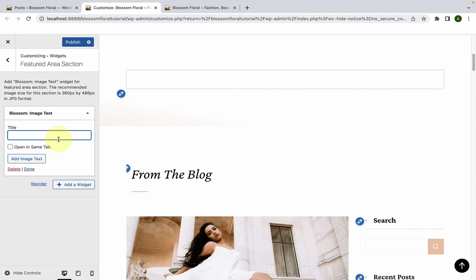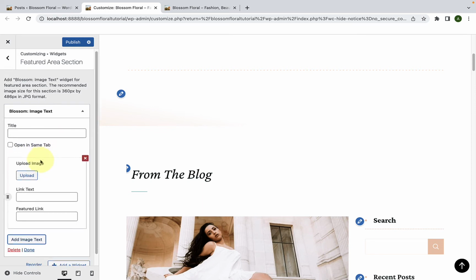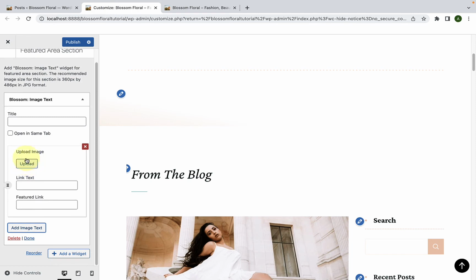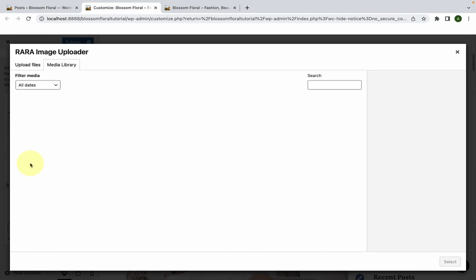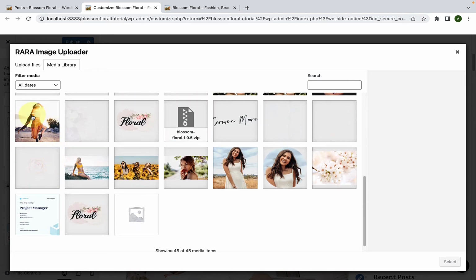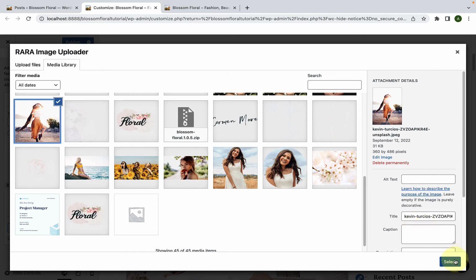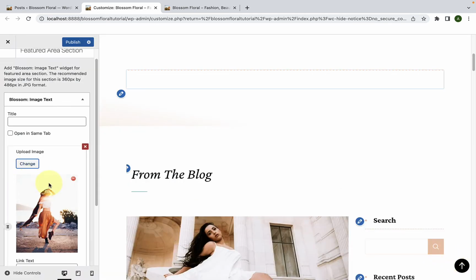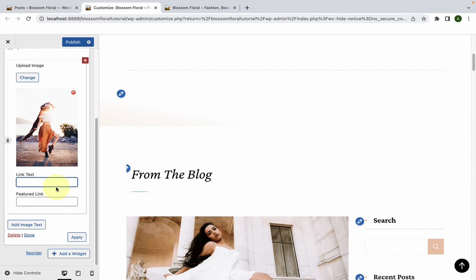Now you can add in the title here. I'm going to skip adding the title, but you can add it if you wish to. Now click on Add Image Text and you will have to upload the featured image here. Simply click on Upload. Now you have to select the image of your choice. I will select this one and click on Select. Now add in the link text. Let's add in the link text as About Me.